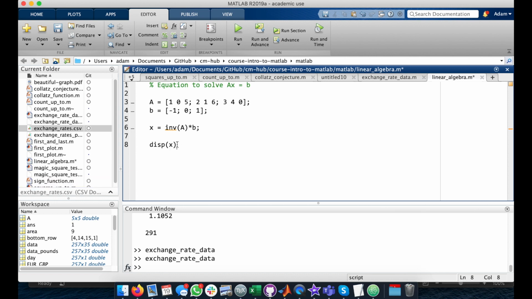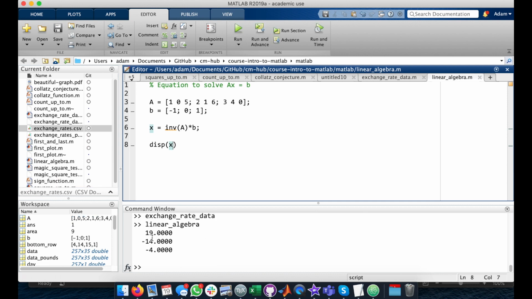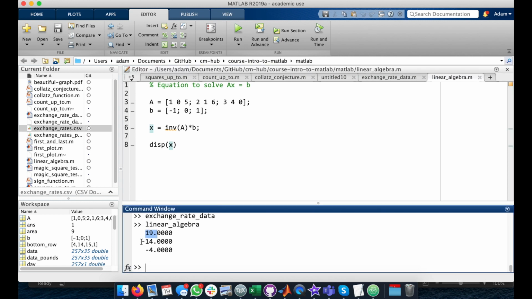Let's run it. So what we're hoping to see is an output for x, which will be three things, and that'll be values of x, y, and z, which will make the equation work. Let's check it out. 19, minus 14, and minus 4. All right. And if you go back to the equation we were trying to solve, then you will see that letting x be 19, letting y be minus 14, letting z be minus 4 would make the equation work out.